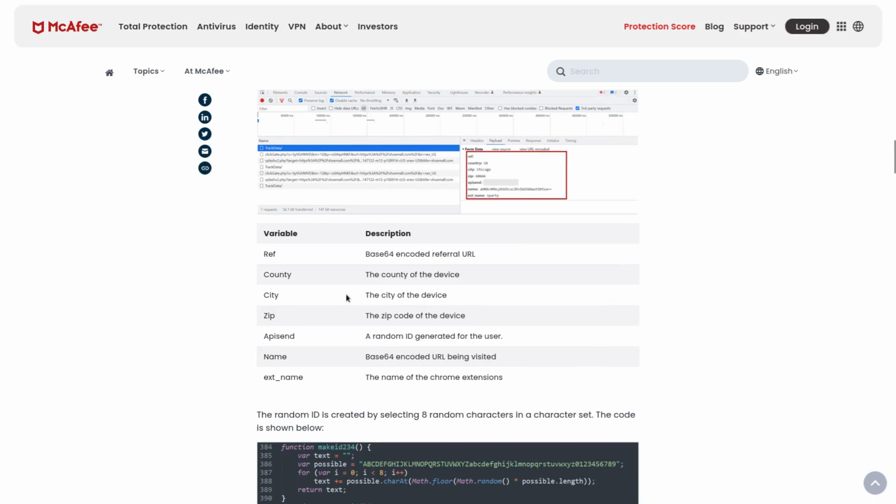And here we can see some of the variables that are set within that JavaScript file. So ref is the base64 encoded referral URL. So that's the one that has their referral code in it. It's also grabbing the country of your device. So this is the device that's running the extension, the city, the zip code, and it's creating API send. So that's a random ID that's generated for the user to uniquely identify you.